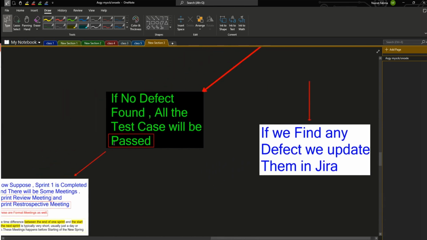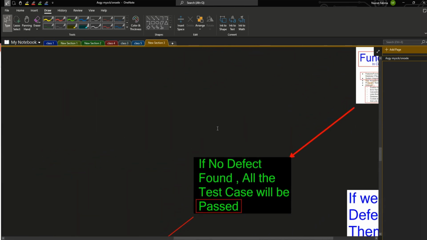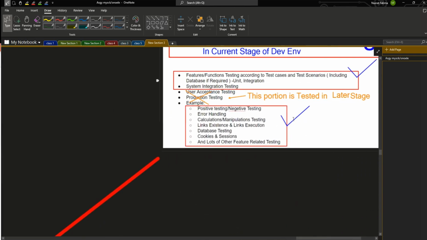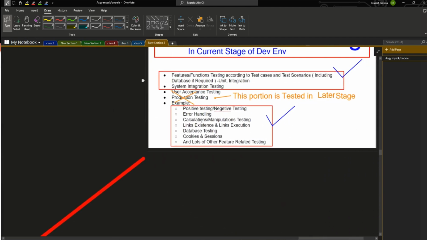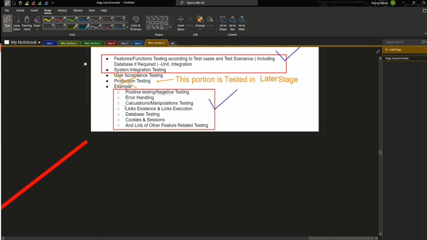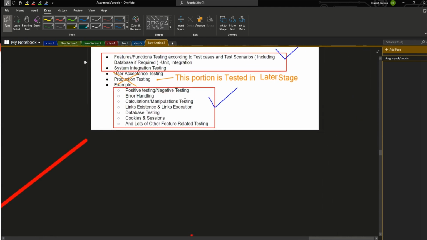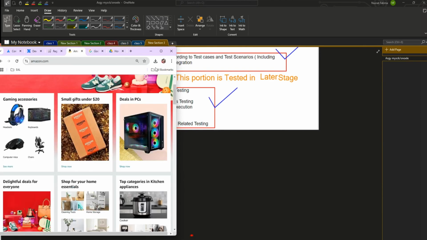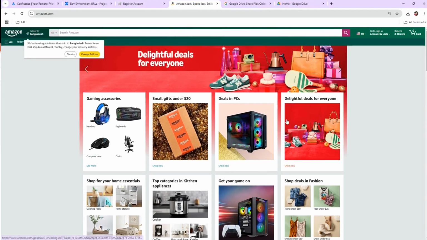All right, what did we mean? We have two more left. We just finished our error handling, and now let's continue with calculations or manipulations testing. And what is calculations or manipulations testing? Let's go to Amazon and give you an example. So yeah, this is Amazon, all right? Everything related to maths or calculations will be our calculation testing or manipulation testing.